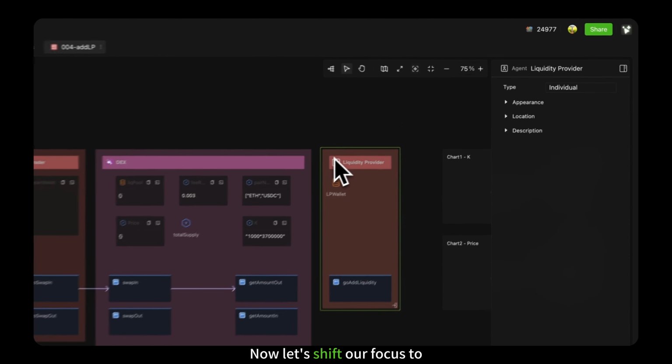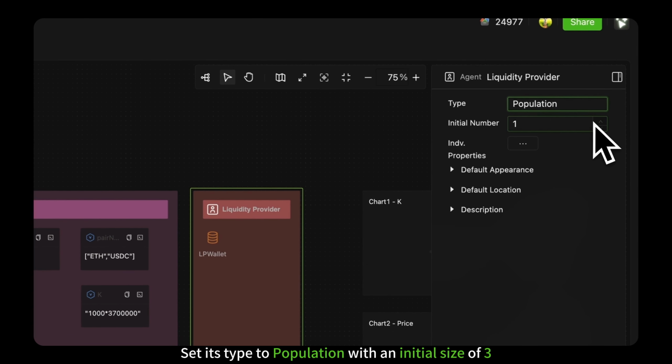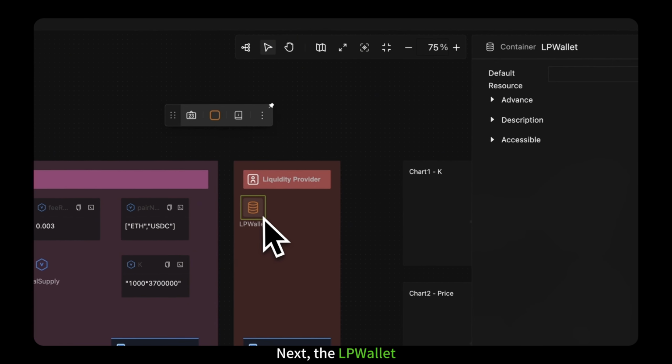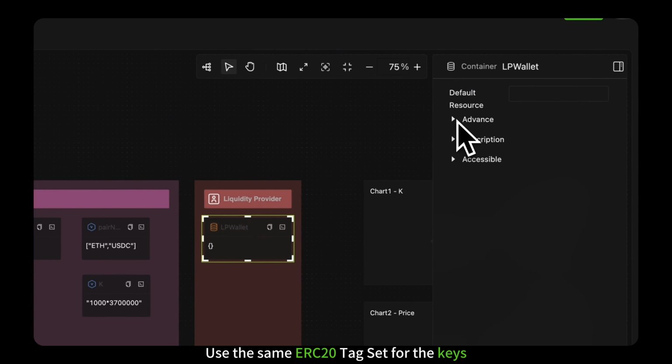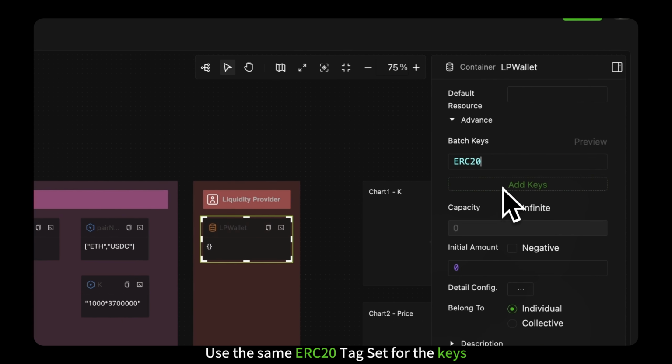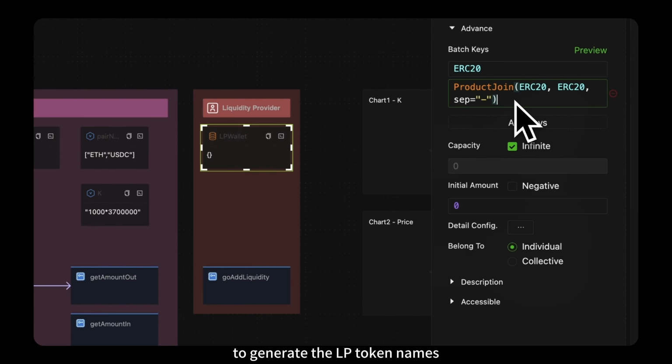Now let's shift our focus to the liquidity provider agent. First, let's configure its basic properties. Set its type to population with an initial size of 3. Next, the LP wallet. Use the same ERC20 tag set for the keys and append the product join expression to generate the LP token names. We'll leave the capacity infinite, set initial amount to 0, and allow negative balances.